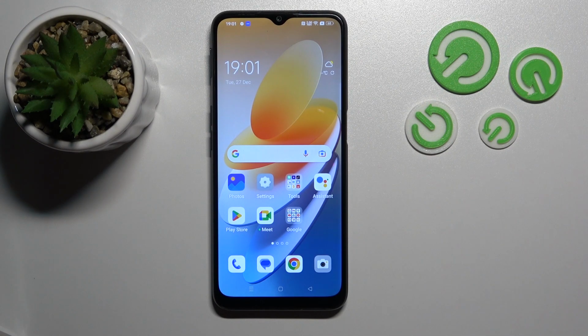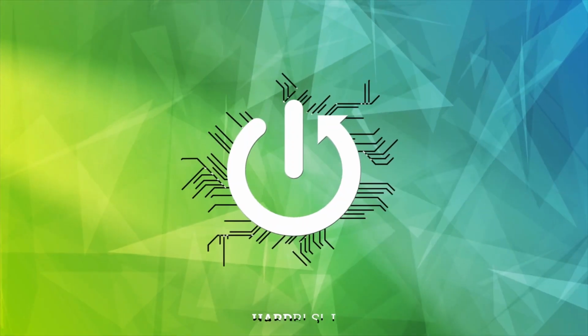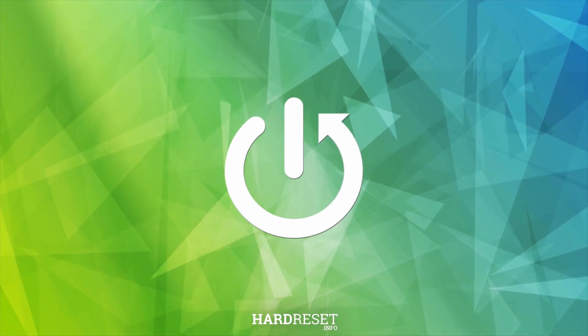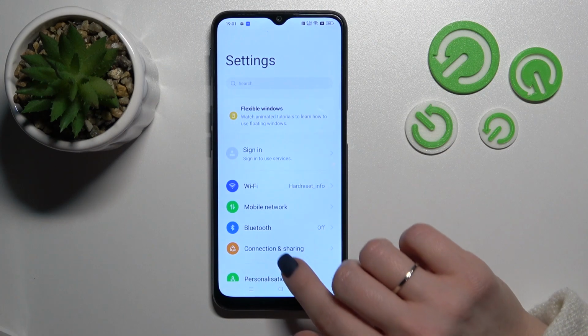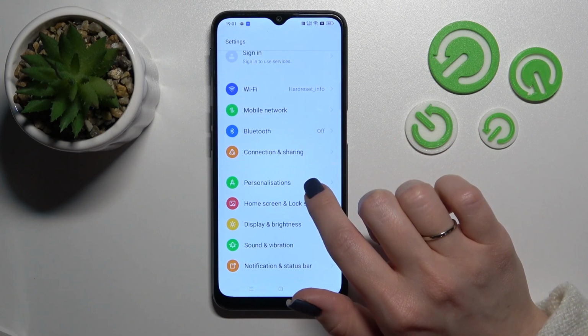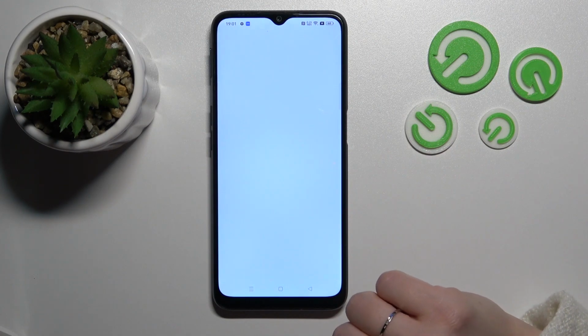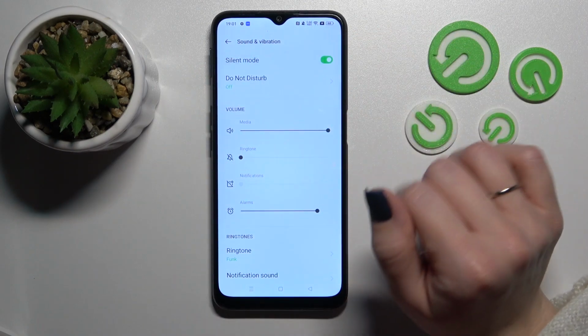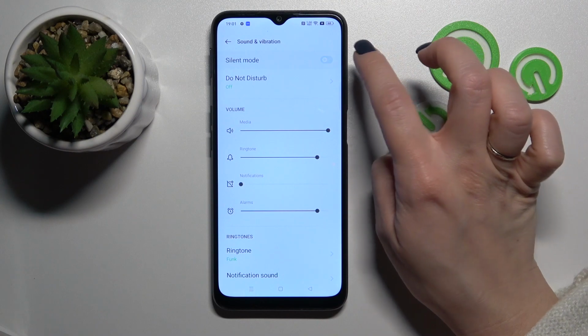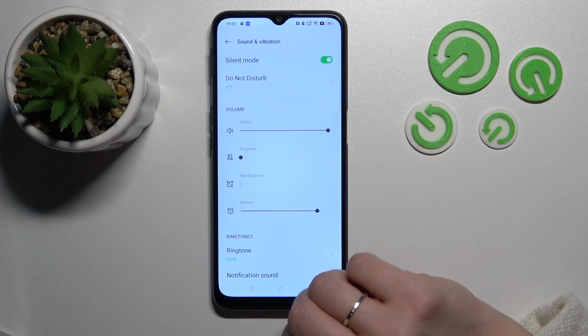Hi, today in front of me OPPO A16S and I'll show you how to turn on and turn off silent mode on this device. So first let's open the settings application and after that tap to the sounds and vibration. Here you'll see the silent mode switcher. Just to activate silent mode, click once on the switcher. To turn it off, you should click on the switcher once again.